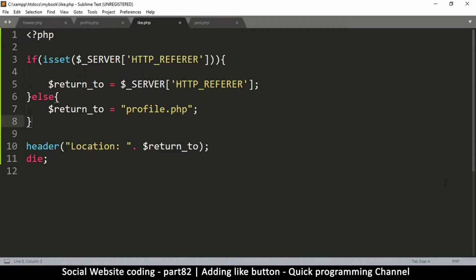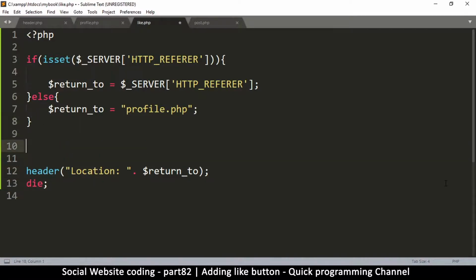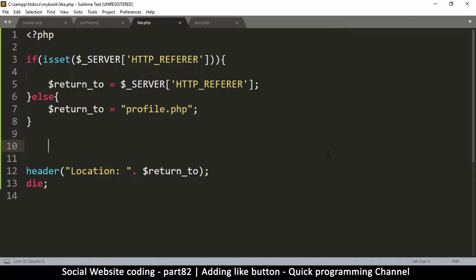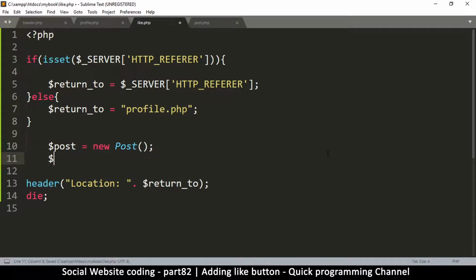Now what we need to do is tell it to like based on the data we have given it. So the data we're going to supply is the type of like and whether it's a post or whatever it is. And so let's get to it. So I'm going to say post is equal to new post. So we're creating the new post class here, and then we're going to create a new method called like post, just like that.